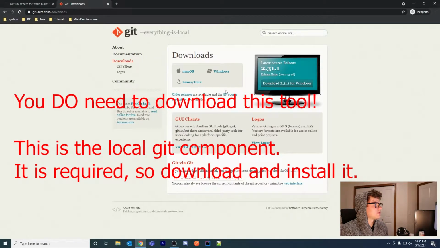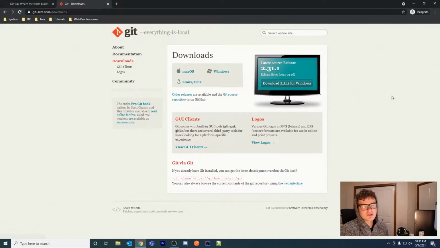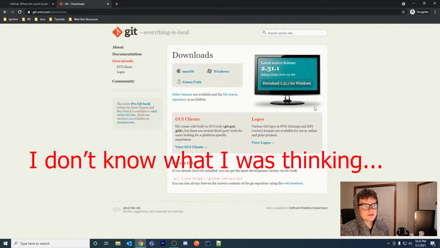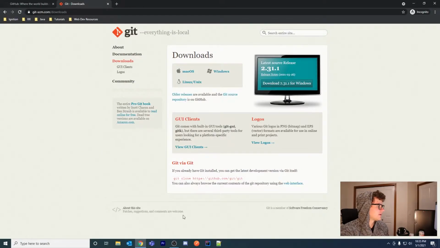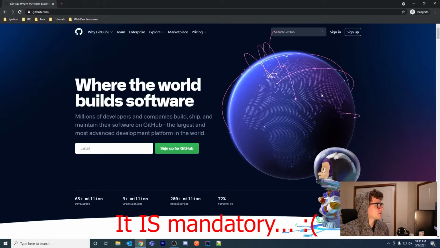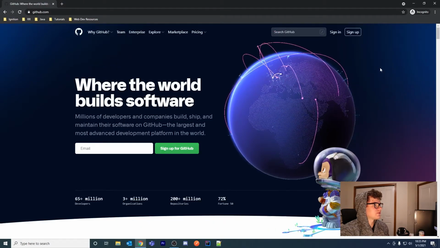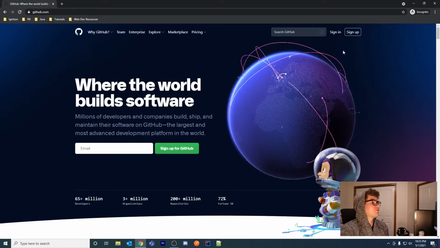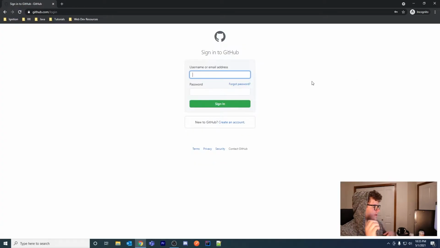So you go to this downloads page and you choose your operating system here and then go through the download process. Make sure when you're going through the download process you select to add the right click context menu in your Windows Explorer. That way you can right click in a Windows Explorer directory and open Git Bash in that location. This is not mandatory though, so if you want you can download this Git tool. So this account is mandatory for this tutorial. I already created one beforehand. Let me go ahead and sign in.